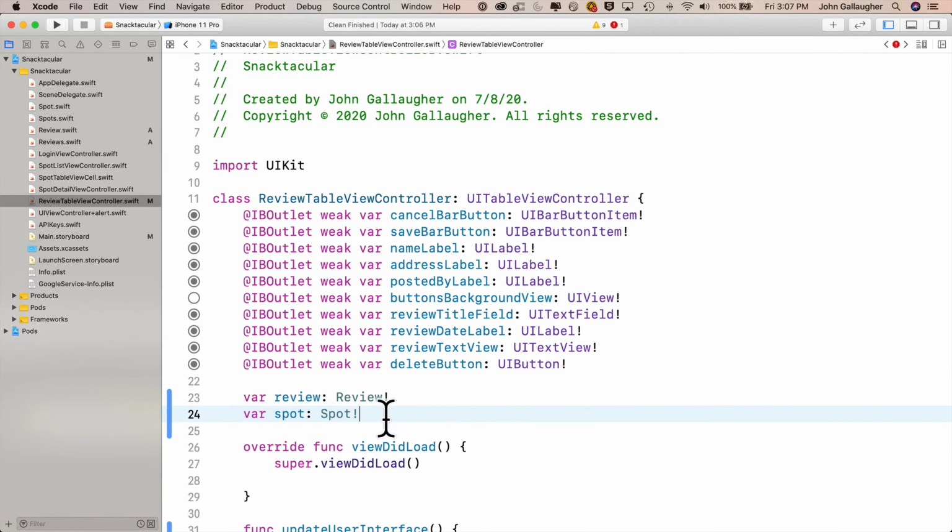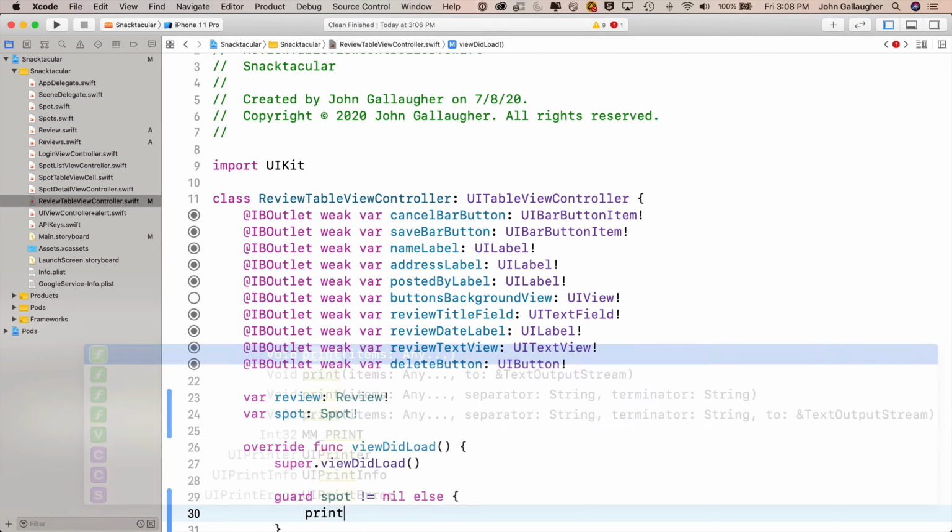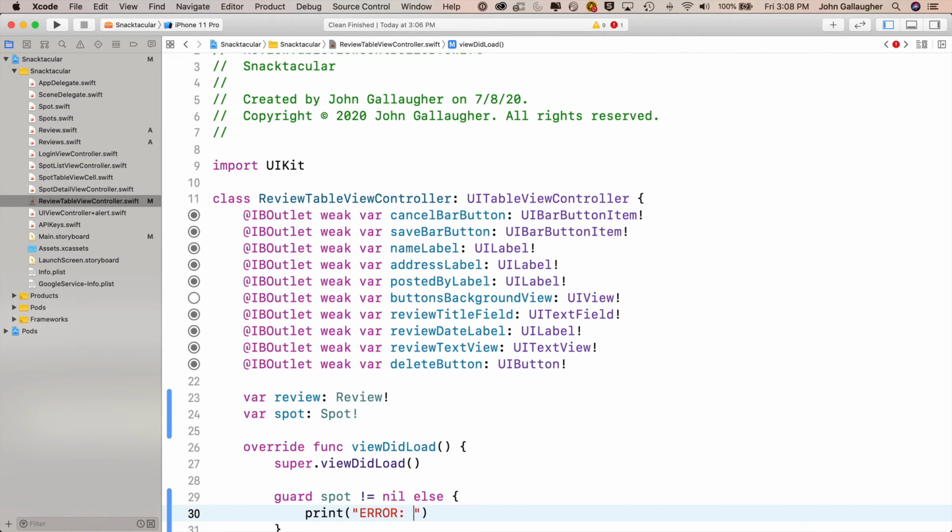Now let's write the code in viewDidLoad that's going to handle when these values are passed in from the previous view controller. We could do this a few different ways, but why don't we say guard spot != nil else, open and close curlies, and in between the curlies, if we fail and the guard kicks us out, we'll first write print and then in quotes "Error: no spot passed to ReviewTableViewController.swift", and then right under that we can write return.